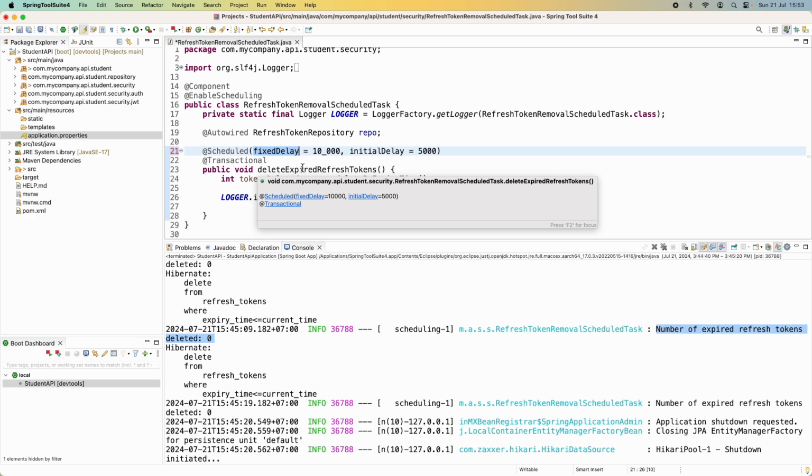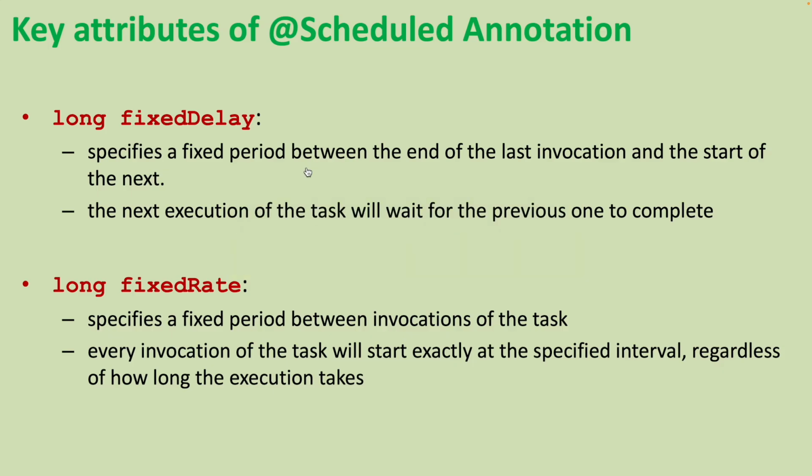in other words, to ensure that there are no overlapping executions. And use fixedRate if you want the task to execute exactly at the specified interval, but it may cause overlapping executions of the task if the duration of the task is longer than the fixed rate.